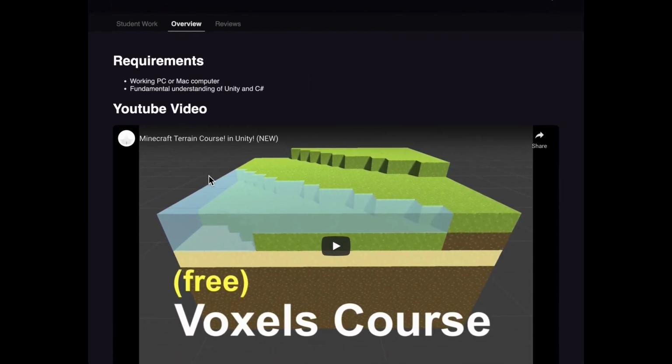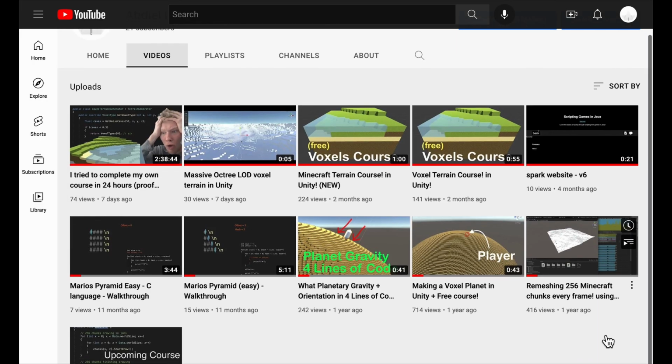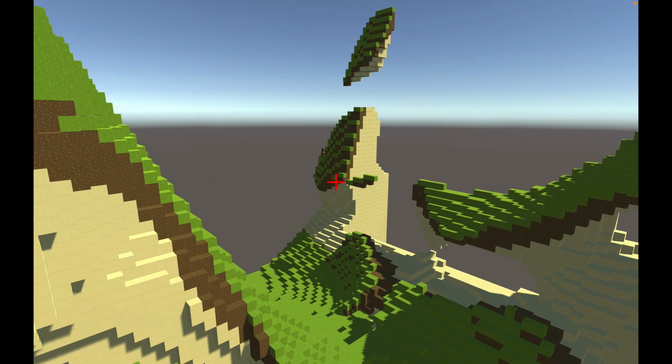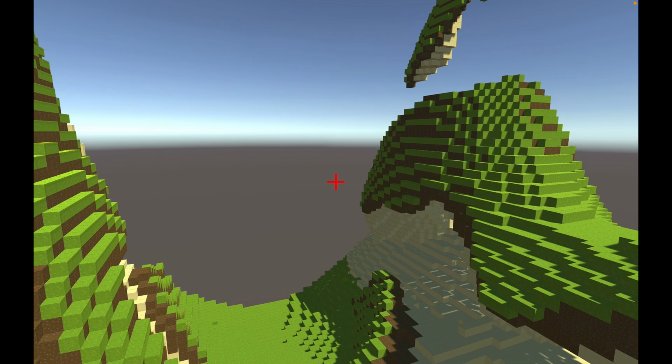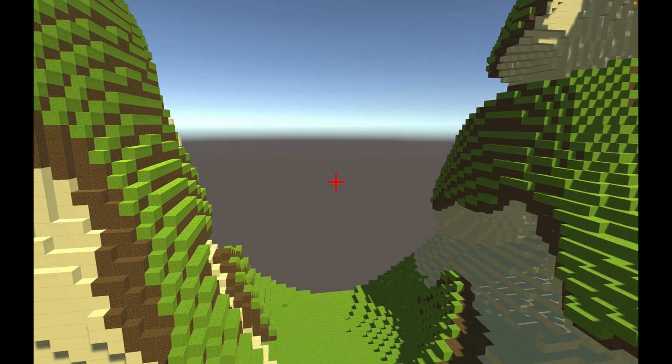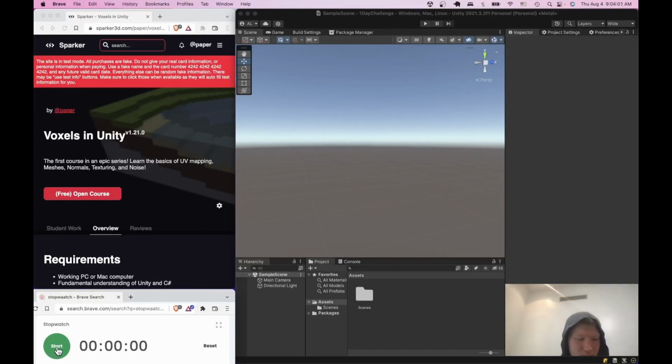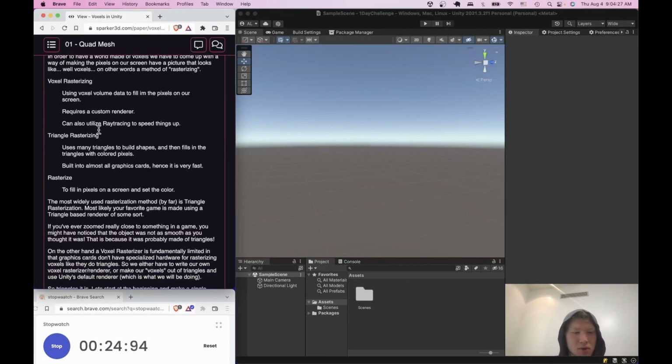I recently released the first course in a series of courses that are going to teach you how to make a Minecraft clone. And for some reason, I thought it would be a good idea to try to complete my entire course in 24 hours. For the challenge, I was only allowed to use the resources for my own course. So I sat down on my computer, started a timer, and dove right in.